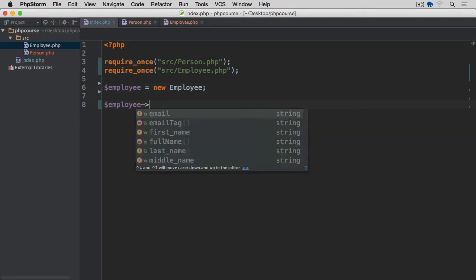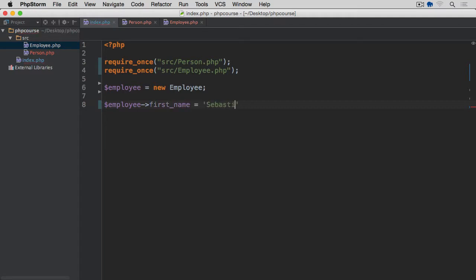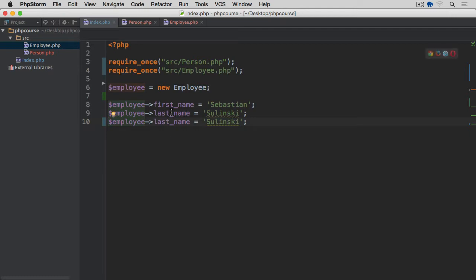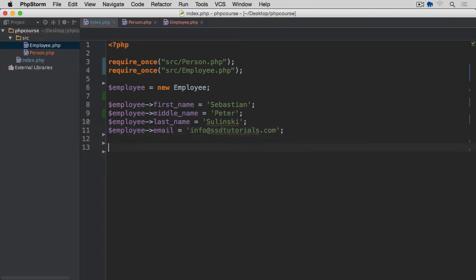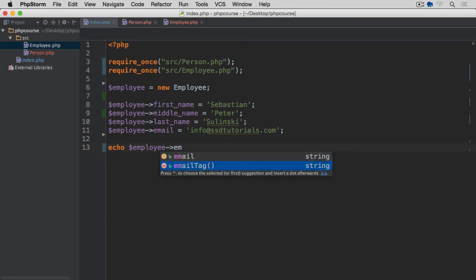And now employee first name, then employee last name, and let's do the middle name as well. I've forgotten, and I'm just making this up because I don't really have a middle name. And then employee email, let's set it as info@ssdtutorials.com. Okay, and what I want to do now is simply echo employee email tag, which is the public method.